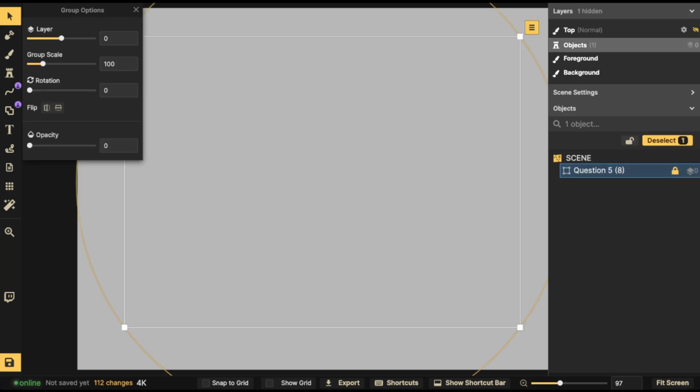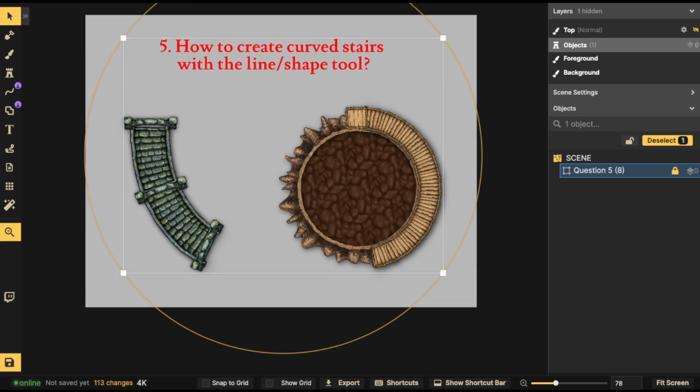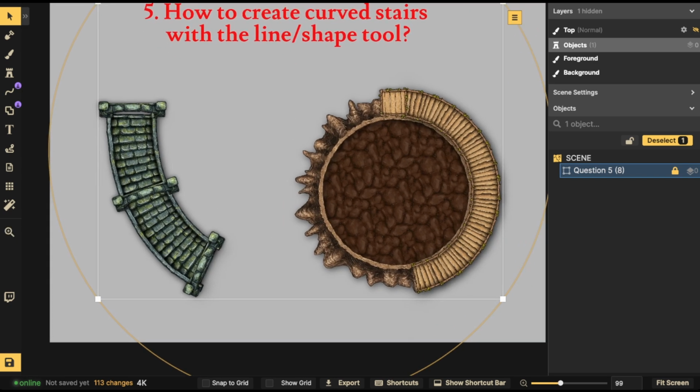Question number 5, and this one's going to be an important one. It's how do I create curved stairs with the line and the shape tool? Notice here that with these kind of stairs, I was able to make a nice curve here. I didn't do this with stamped segments. I did this with the line tool, and I'll show you how to do that.